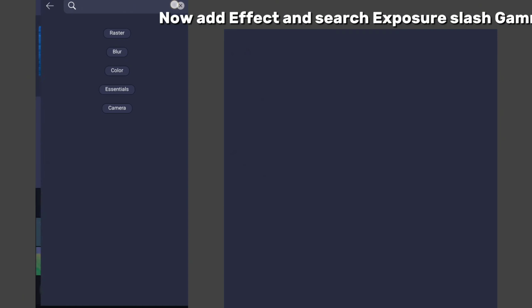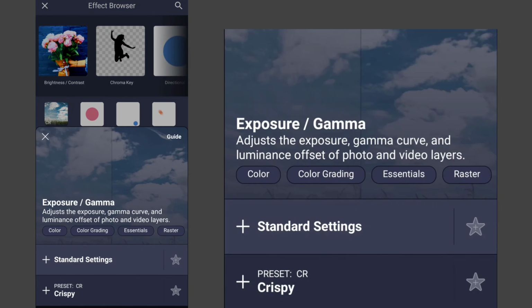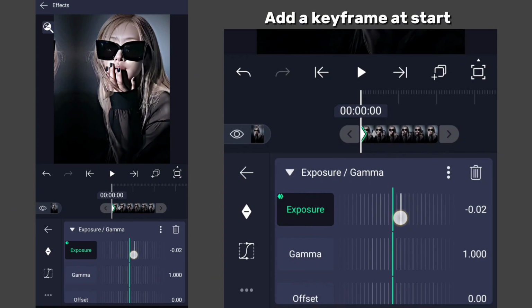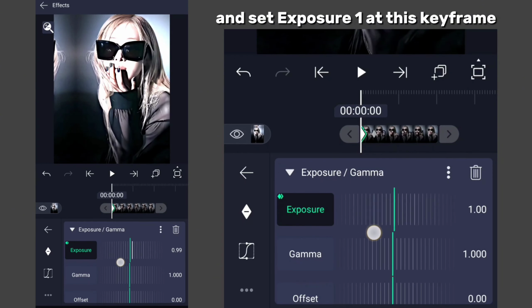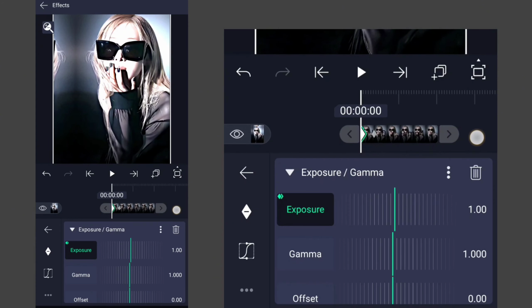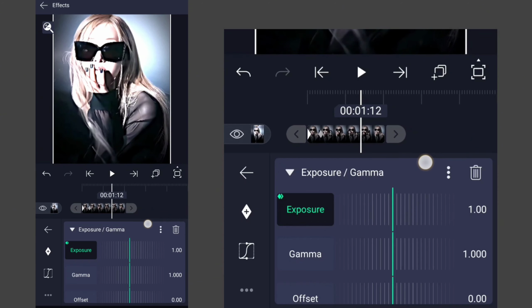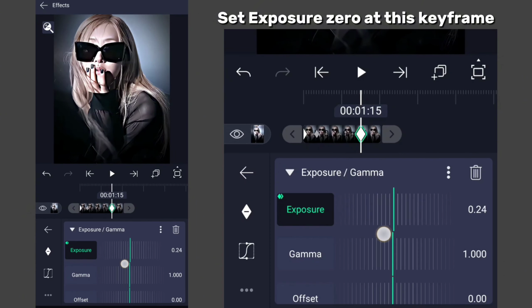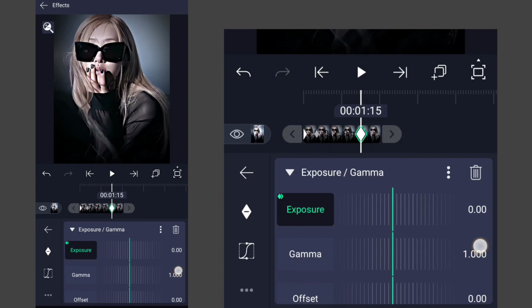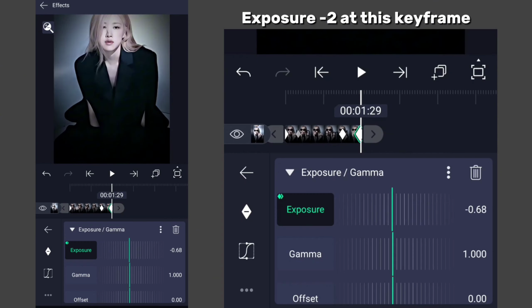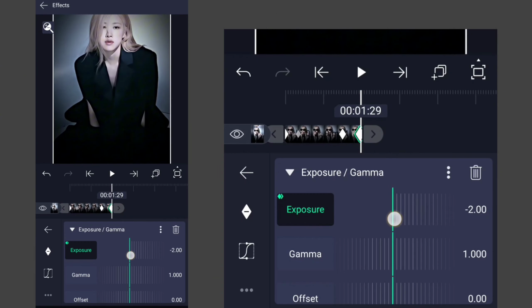Now add Effect and search Exposure/Gamma. Add a keyframe at start and set Exposure 1 at this keyframe. Add another keyframe a bit apart from the end of the clip. Set Exposure 0 at this keyframe. And another keyframe at the end. Exposure -2 at this keyframe.